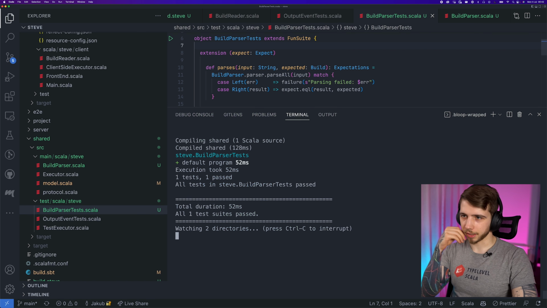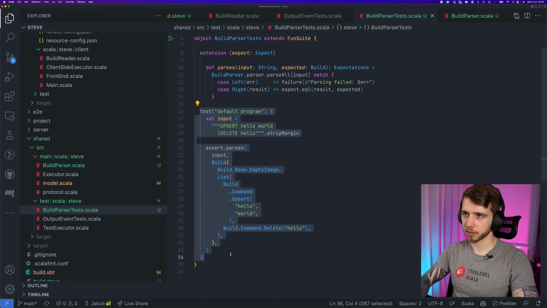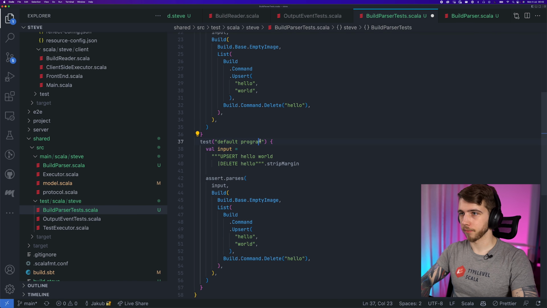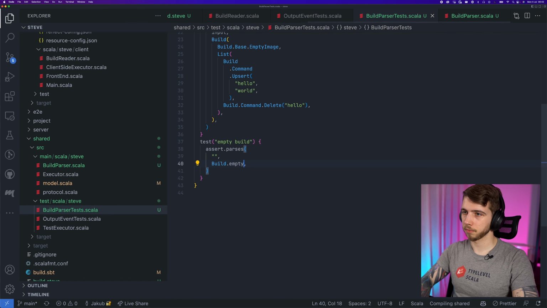So this parses, that's fine. We could actually wire it up to our project, but yeah. So let's do another test that is going to break this. So let's do an empty build. And I'm just gonna do an empty string, because that would be it. And I'm gonna use build empty.